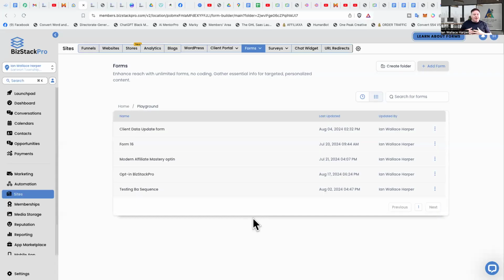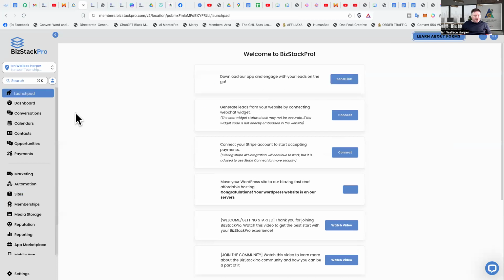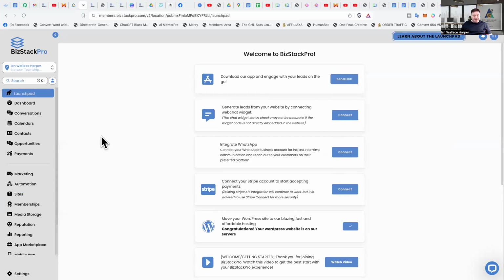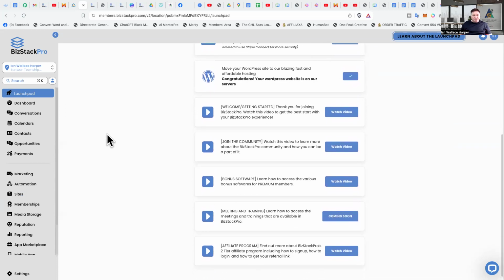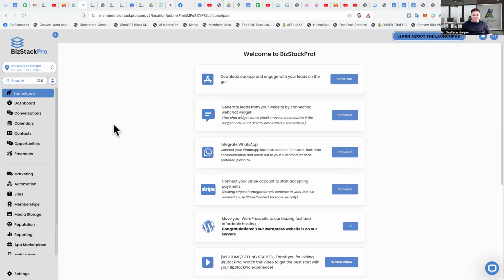So I'm here in the sites. Let's see how we get here. If we're in the launch pad, that's what you normally see when you get started. And welcome to BizStackPro. Shelley has done some more stuff in here and put some more stuff in the launch pad. We'll have to have a look at that some other time. Right, okay. We'll go to sites, which is halfway down the left-hand side.